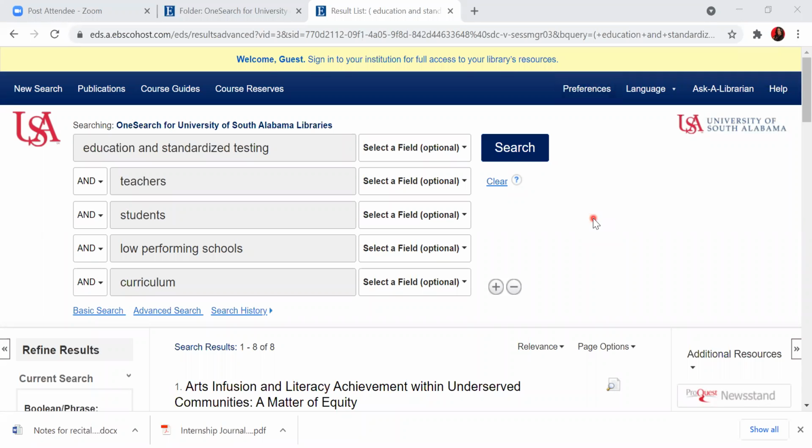Hello Jaguars! In this video tutorial, we will look at how to use EBSCOhost tools and EBSCOhost folders to save articles when we are doing research. But first, we have to conduct a search, and we will begin by searching for our terms.